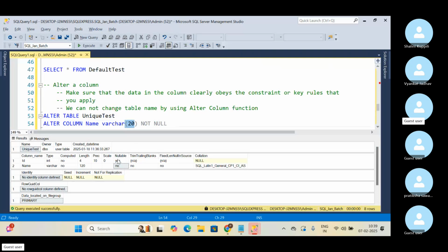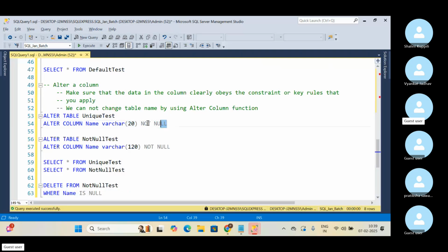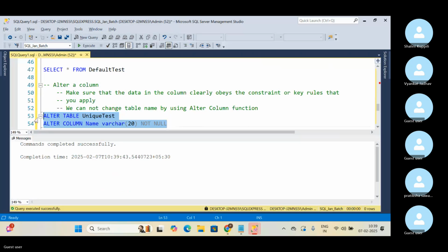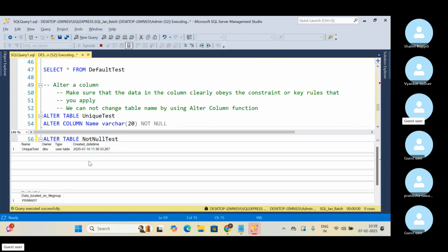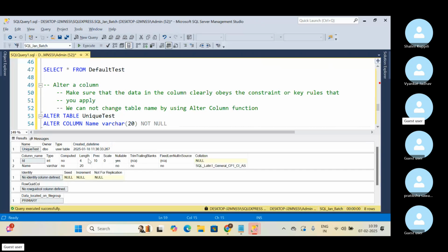And if you see the nullable label, it says no, which means it's already not null. Okay, I'm keeping the same not null. And if I execute it, commands completed successfully. And if I view my metadata for my unique test table again, you can see that the character length changed to 20 from 120. This is how we can change it.